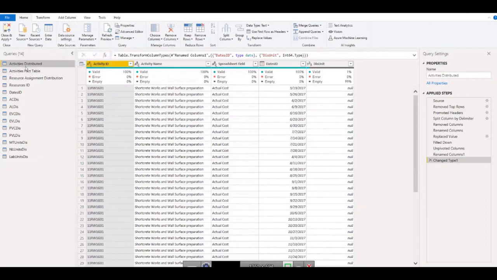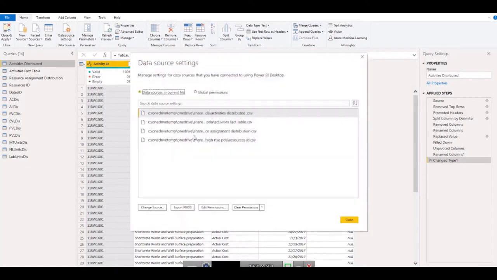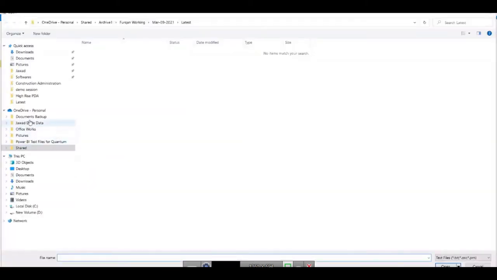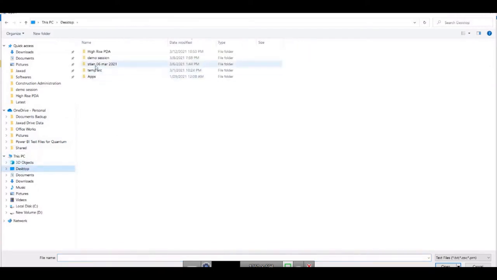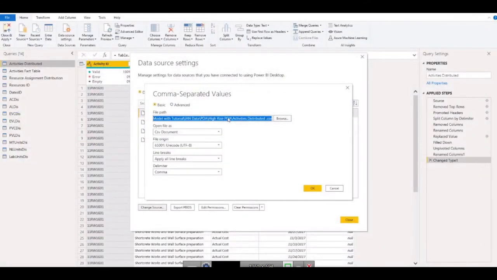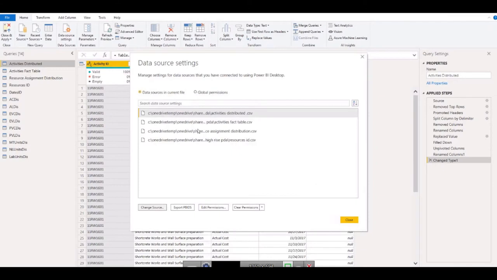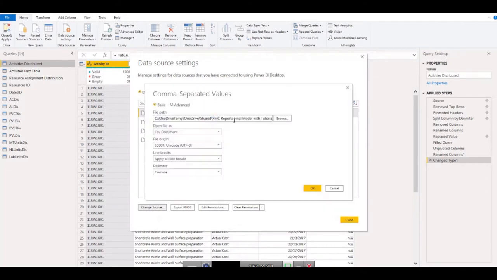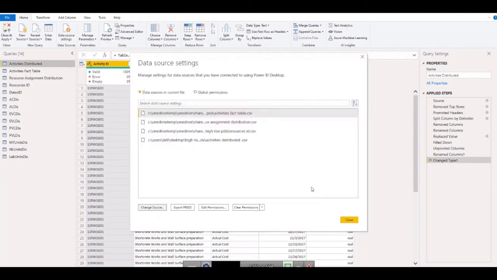So go into data source. I have selected this activities distributed. Go into data source, and this is activities distributed. I'm going to change that. I will be bringing the path from the desktop. This is the desktop, and from here this path, and these are my files. So I will select the path, copy, and now I'm going to change the path, the part before the file name. This is the file name, so I'm going to change the path. Okay, this is done. So now I'm going to change it for the fact table. Same thing, before the fact table file, change the path, paste that.